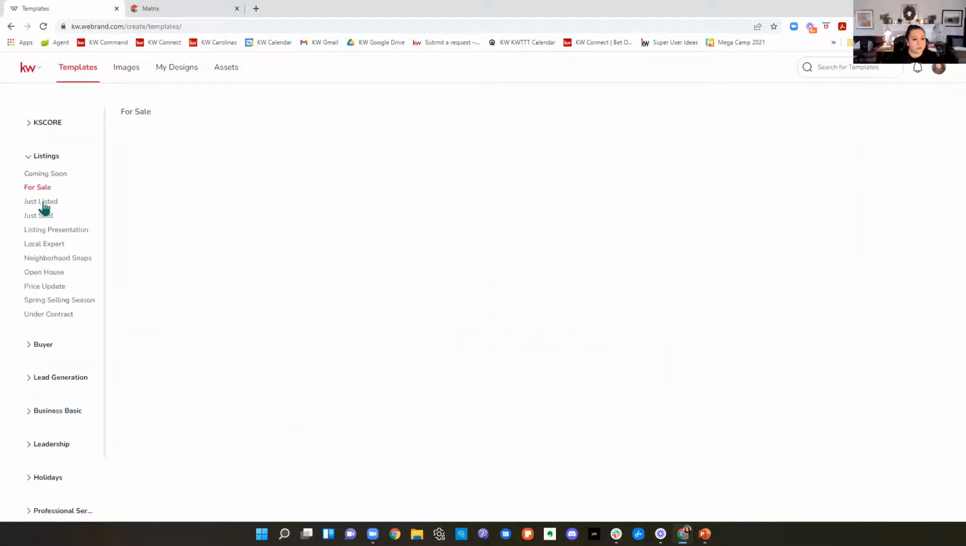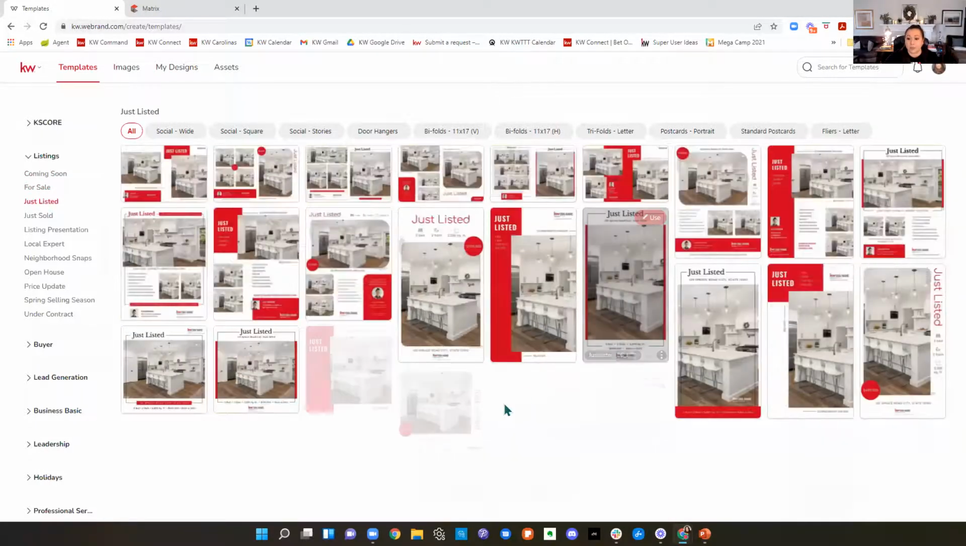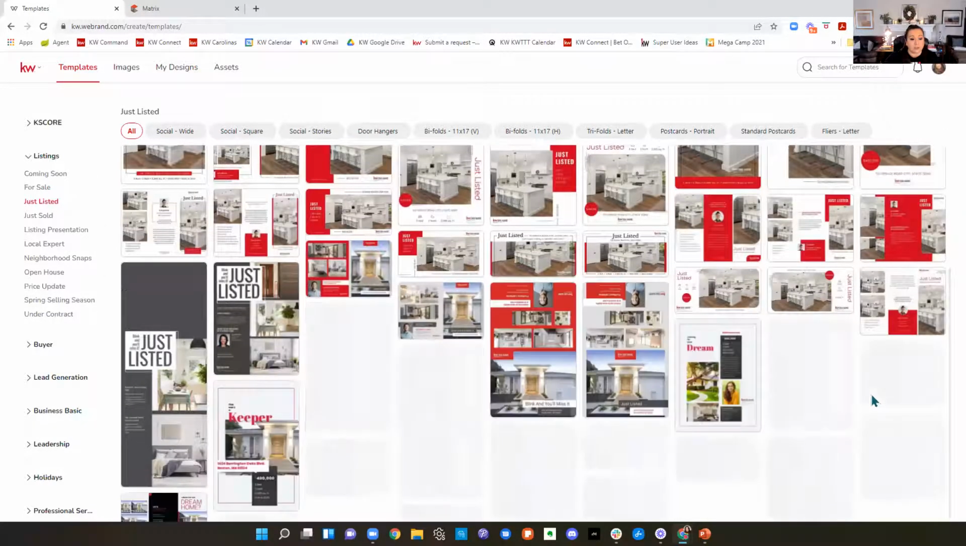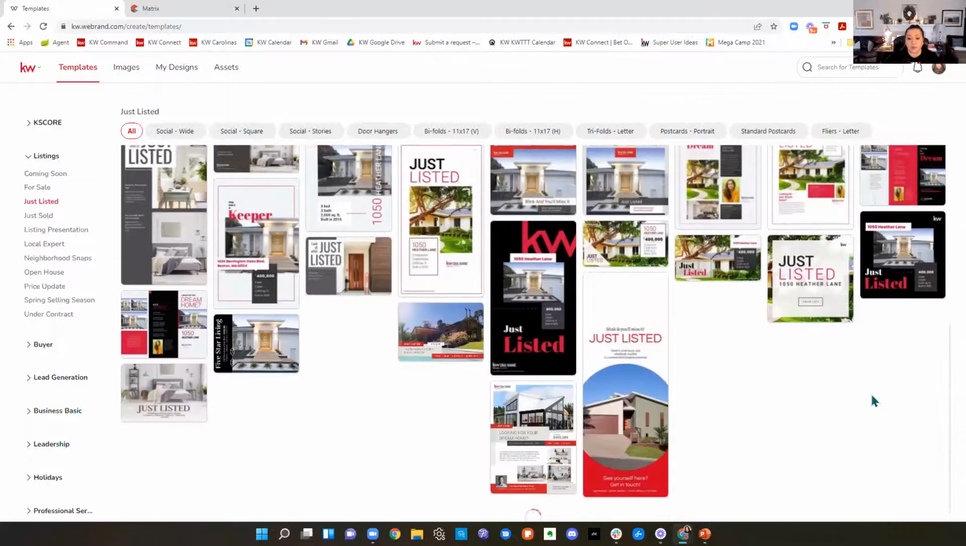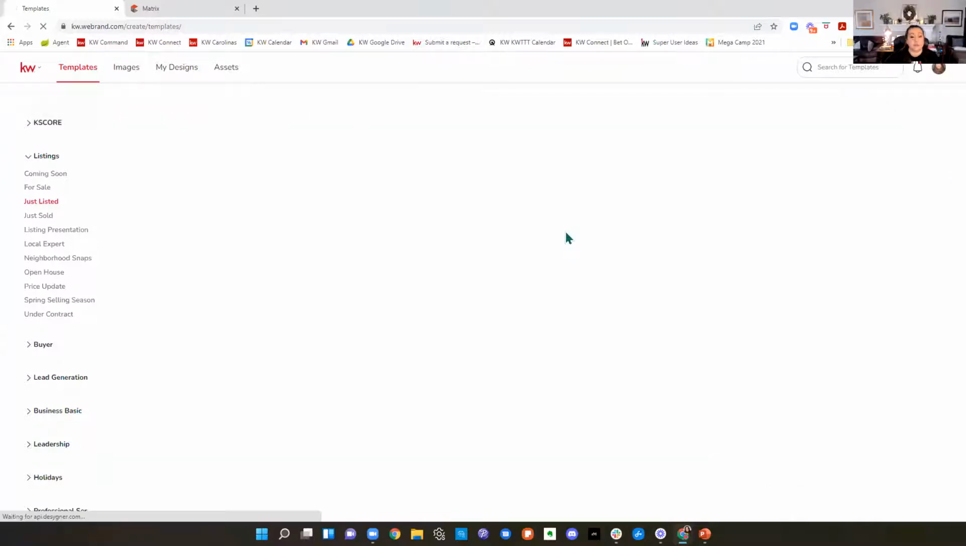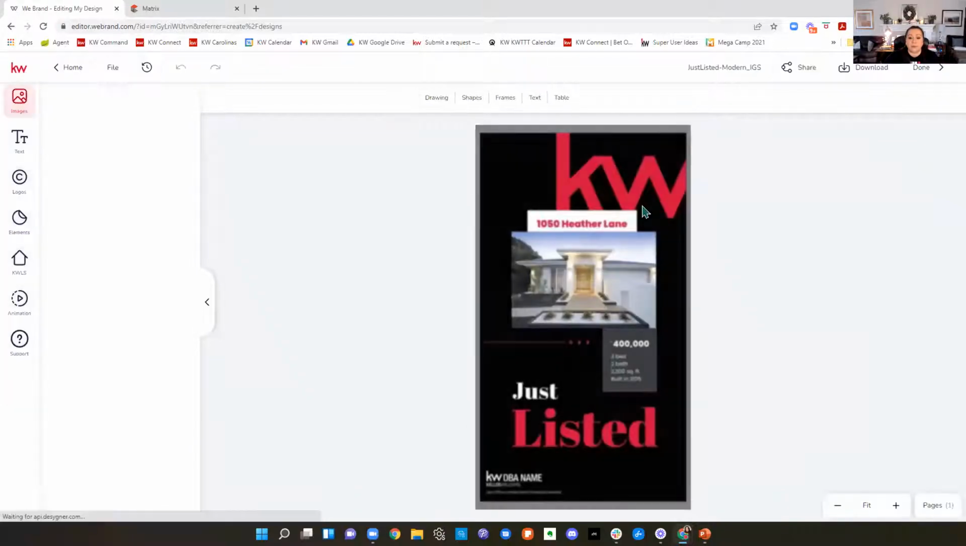All right, cool deal. Let's hit up a just listed. And I'm going to pick one that I think is super poppy because I'm going to show you guys something fun that recently released. I'm going to use this one that says just listed. We're going to let it load.